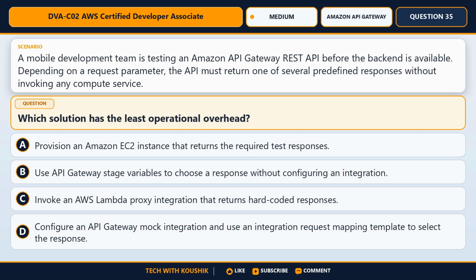A mobile development team is testing an Amazon API Gateway REST API before the backend is available. Depending on a request parameter, the API must return one of several predefined responses without invoking any compute service. Which solution has the least operational overhead?